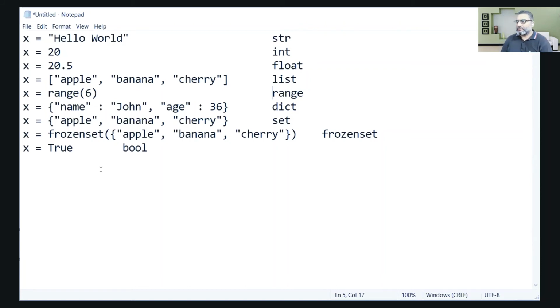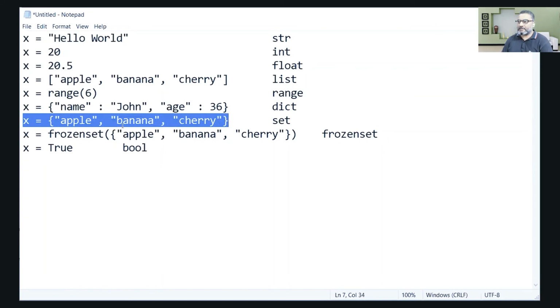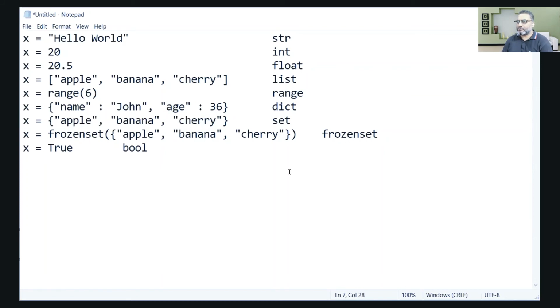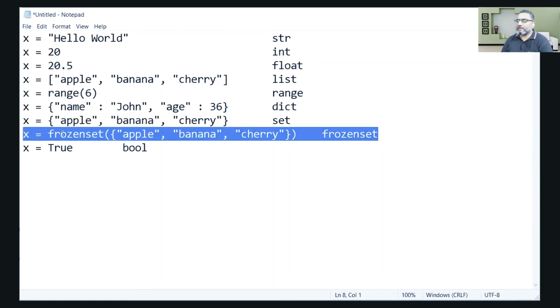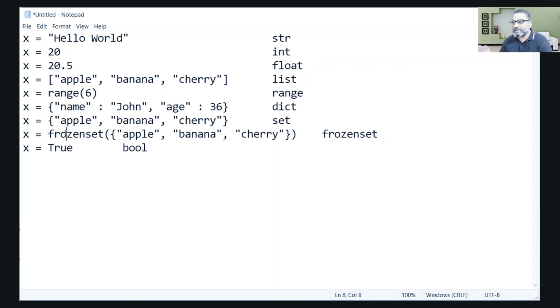Okay. So in dictionary, name is John, age is 36. So in dictionary, there are always two values. How dictionary works, what is dictionary is a different thing. We will be discussing about it. This is the set of elements. There are three fruits you can see in the set. What is set? We will look into it. Then we have got frozen set. Frozen set is the set that cannot be changed later. We will be discussing about it.